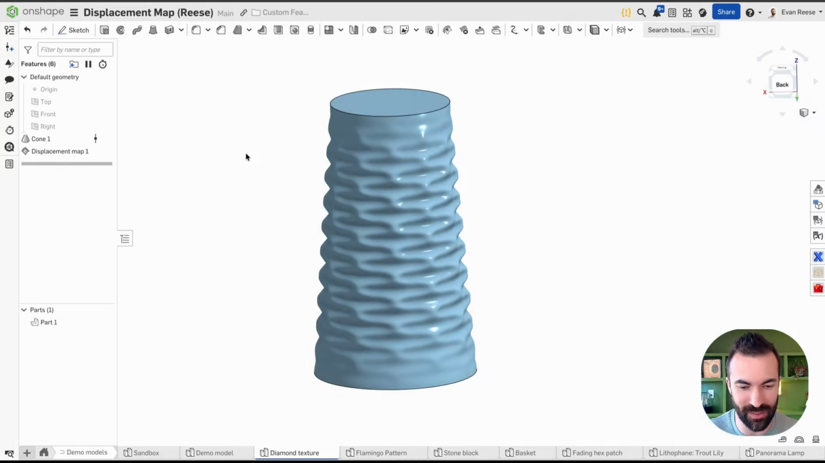Guys, I've finally pulled off something I've been wanting to do for years in Onshape. I'm Evan Reese, the Onsherpa, and I help teams get all the juice out of Onshape, but that's by day. And by night, I'm doing weird stuff like this. So check out what we've got going on with this custom feature.